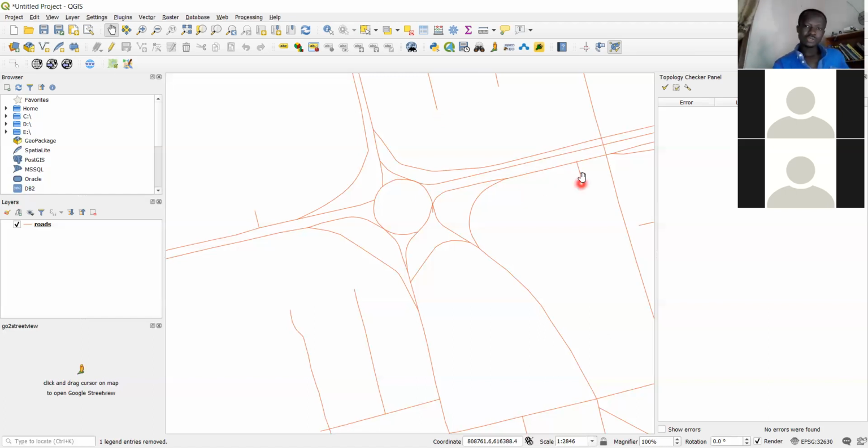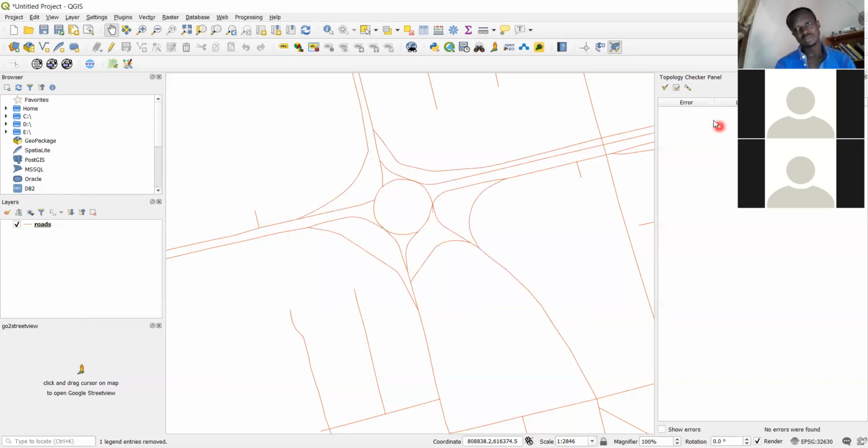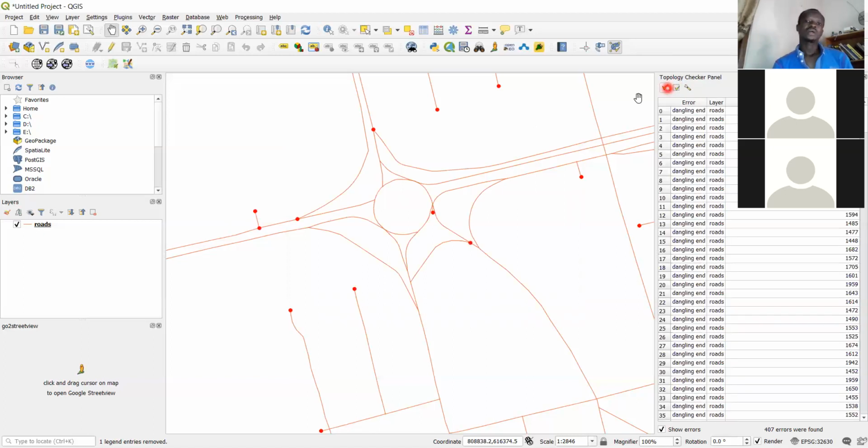All right, so we are going to set rules here. One of the rules is that when we pick a layer, this road layer, it shouldn't have dangles. Then we add a rule. So rule number 1 says you shouldn't have dangles. Let's take that to be the only rule we have. So topology handles that as well. And then let's validate. Oh, so now you can see that we're having so many of them, isn't it?